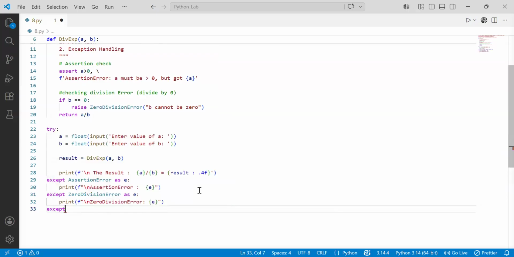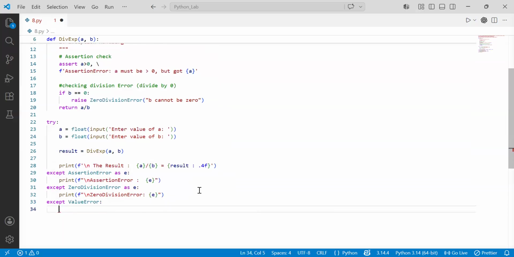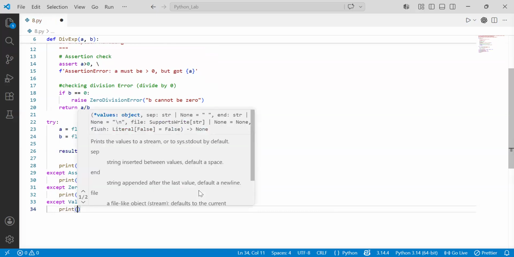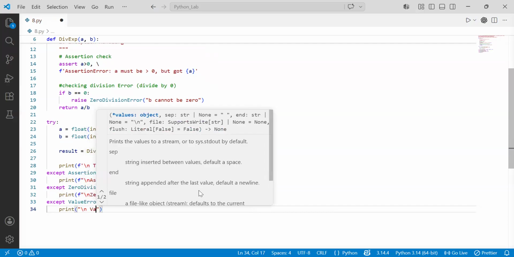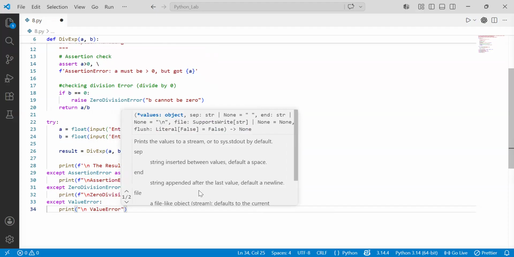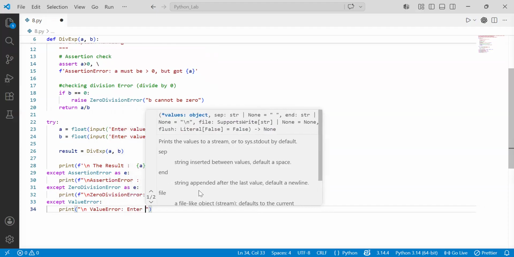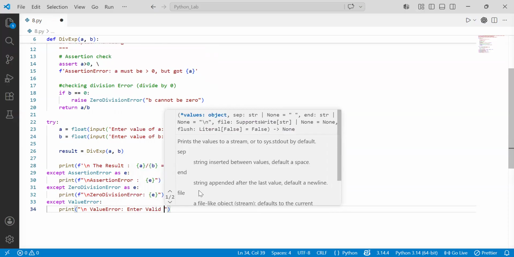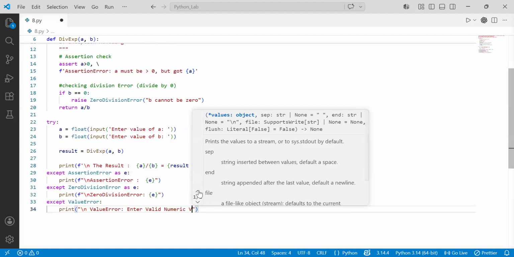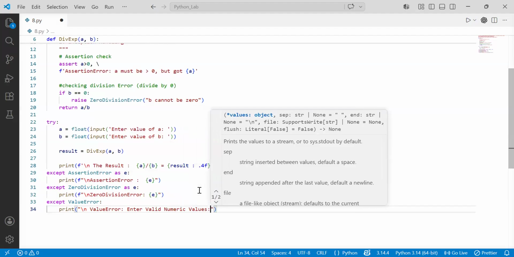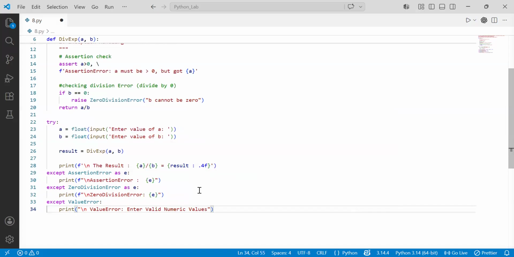Now come out from this, and one more you can expect: ValueError. This is a question for you: when are we using ValueError? I'm writing here, you will come down now. Print backslash n and then "value error, enter valid numeric values". I hope you understood. So this is where we have completed the entire program.